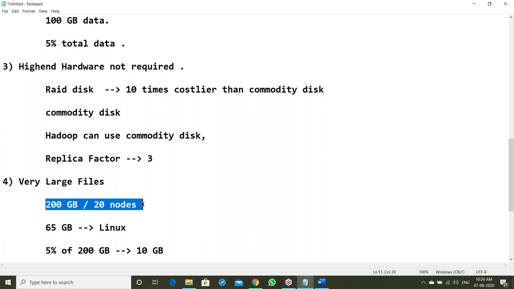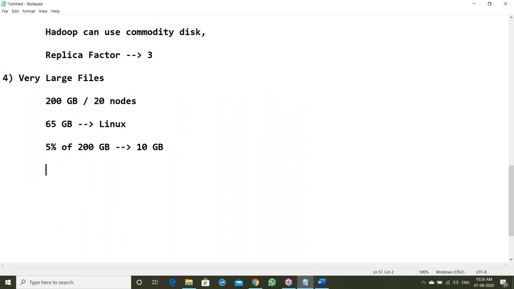Because the file is distributed onto multiple nodes, it can be stored. But the traditional system cannot, because it stores one file on only one computer; it doesn't have the distributed concept. Hadoop follows the DFS concept.